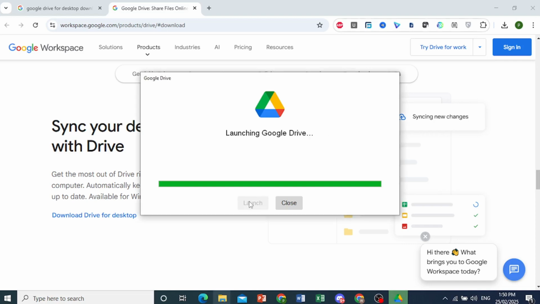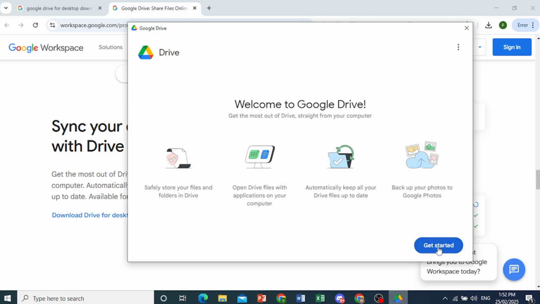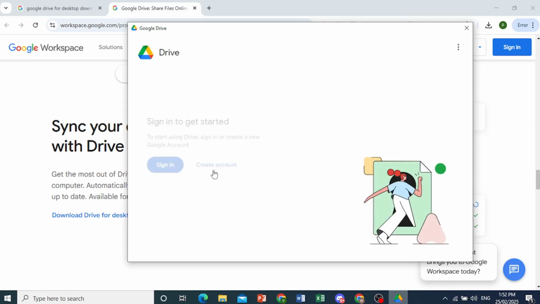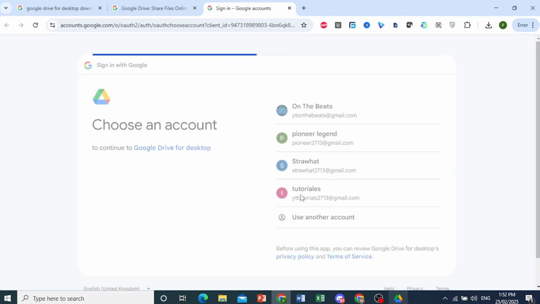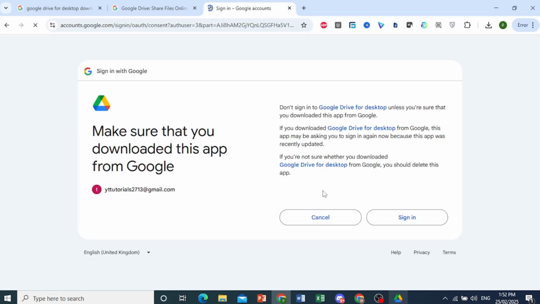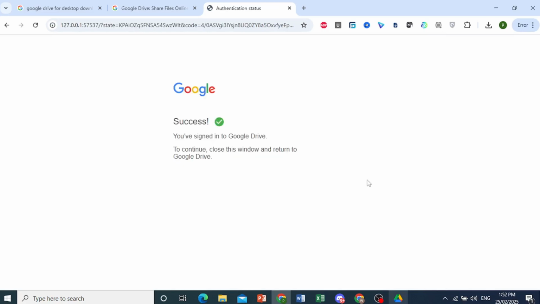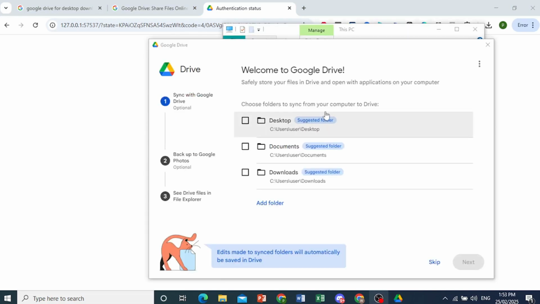You can go ahead and launch this. All right, so now I'll click on get started. Basically, I want to sign in first. So I'll come here. They'll redirect me to this page. I'll go ahead and use this account to sign in to my Drive. I'll click on sign in. And there we go. We have been signed in to Google Drive. All right, so we're successfully signed in.